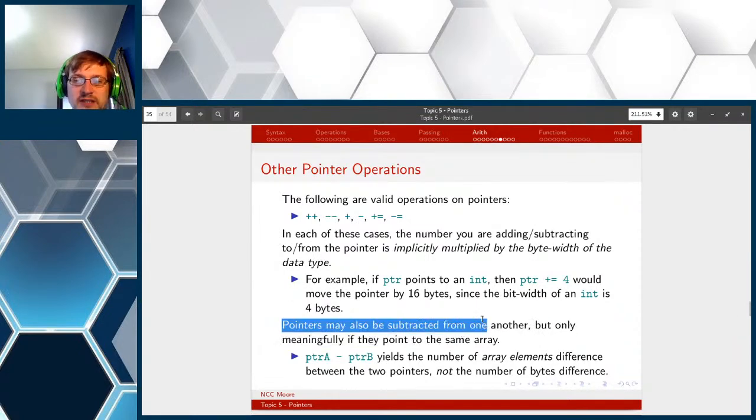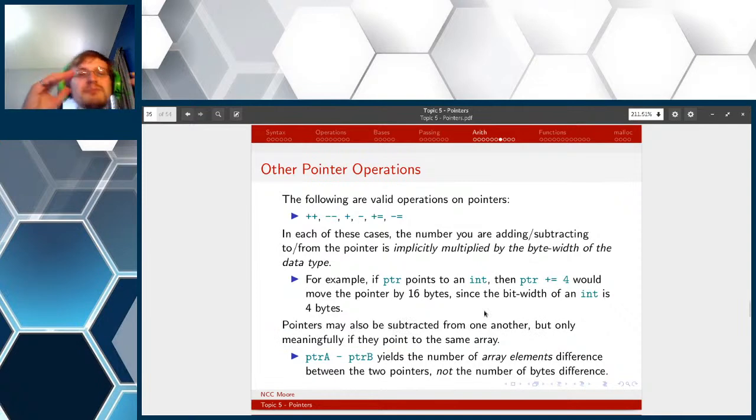Pointers may also be subtracted from one another, but only meaningfully if they point to the same array. So pointer A minus pointer B yields the number of array elements difference between the two pointers, not the number of bytes difference. So that's an important thing to know too. If you're using pointers instead of an index variable to traverse your array, and you've got 2 of them going on at once, you can tell the difference between them by performing subtraction.